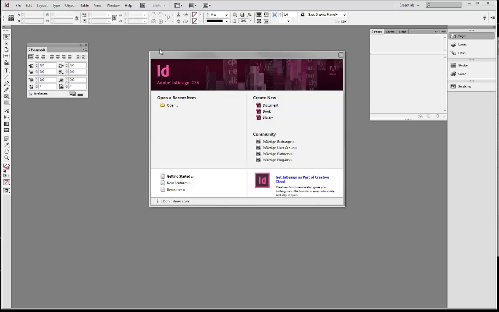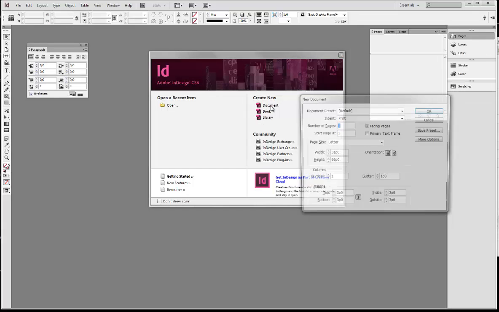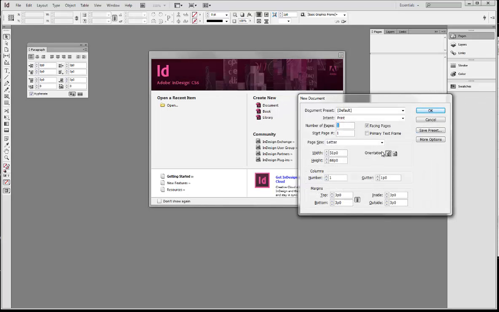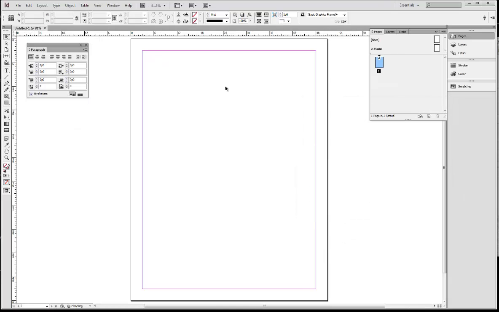Okay, so what we're going to do is go ahead and create a new document. We're just going to hit OK because everything's in Picas right now. I'm going to turn off facing pages since we're going to be creating a board presentation for this. If you're doing a portfolio, though, you might do facing pages. So hit OK. And it's going to start us off with an 8.5 by 11.